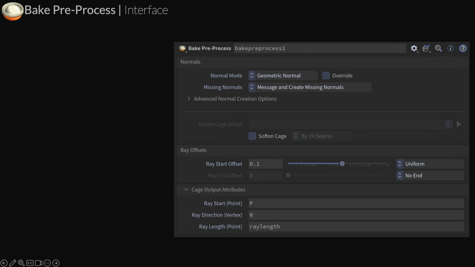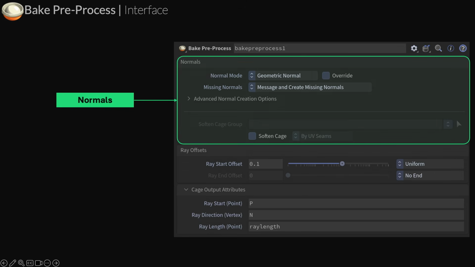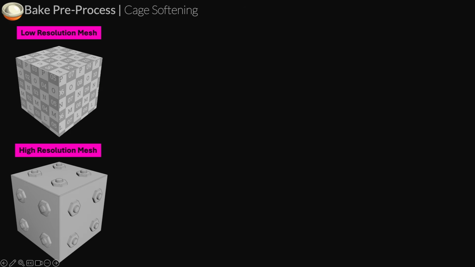Here's the interface of Bake Preprocess. Let's just cover it. I mentioned earlier that we took some things off the main bake node, and that was really all of the auto-generated cage options. So now this is the node that you'll do all of your cage setup on. You have your normals, which is a very important aspect of baking. You can customize how the normals are created, as well as something called cage softening. And let's have a look at what that is.